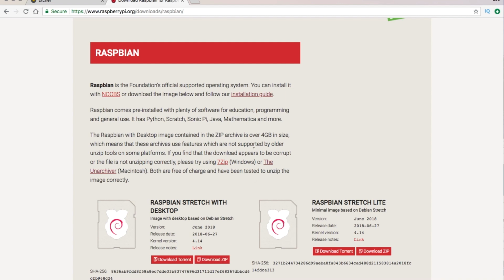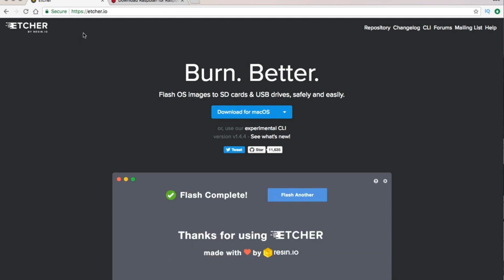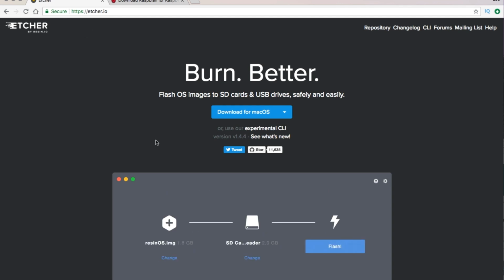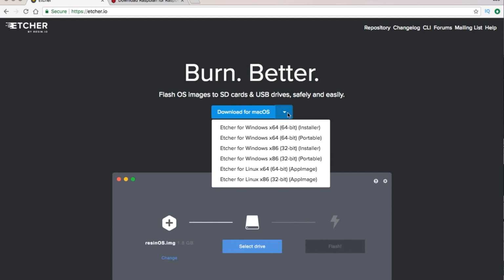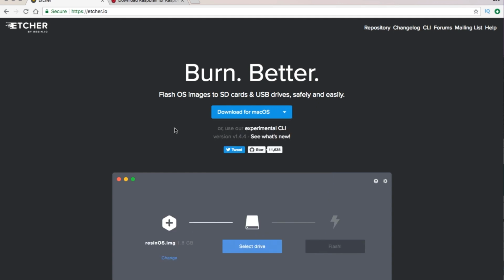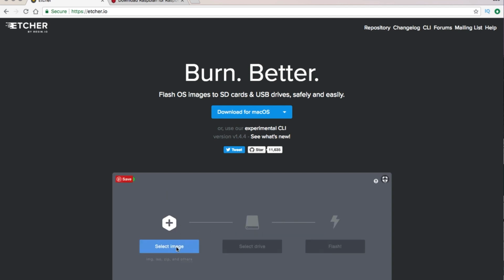And next up, we're going to flash the SD card with this Raspbian image. To do that, the easiest and simplest way is using the Etcher software. So at the website etcher.io, go ahead and download Etcher. And here we can see there are different versions for Mac, Windows, and Linux. Download the version that's appropriate to you, and flashing the SD card is as simple as loading it in, selecting the image you want to flash, and then clicking on Flash.